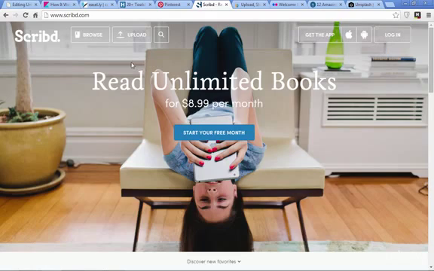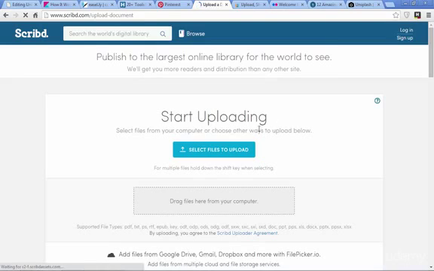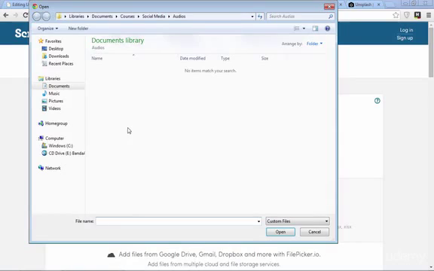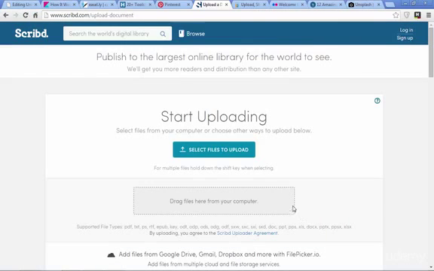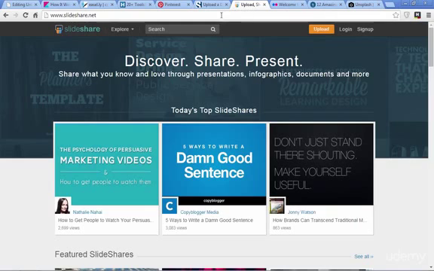And here's Scribd. You can upload slideshows to this, so if you wanted to include your infographic with the slideshow, all you do is click Upload, and then you'd upload. Here's slideshare.net. This might be even more popular than Scribd now. Same type of process.